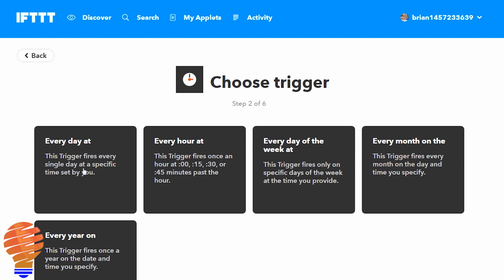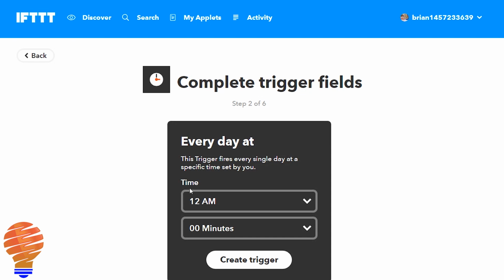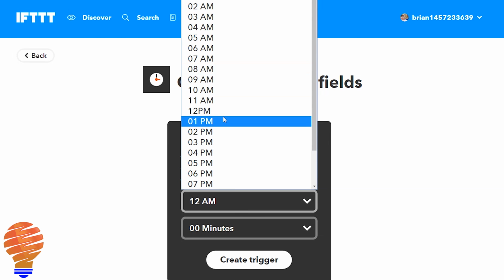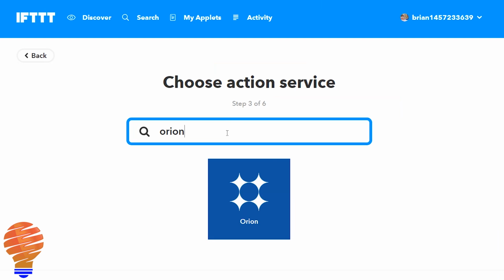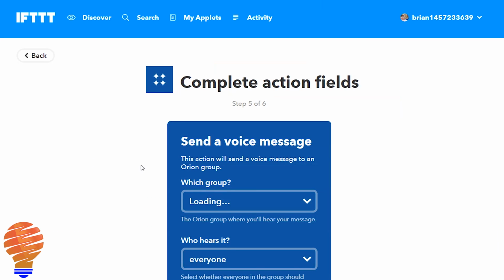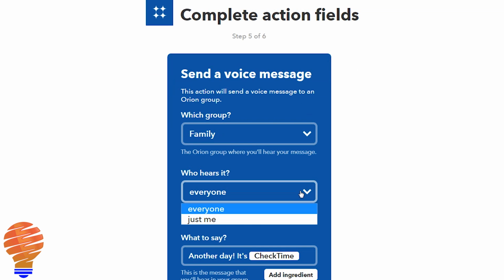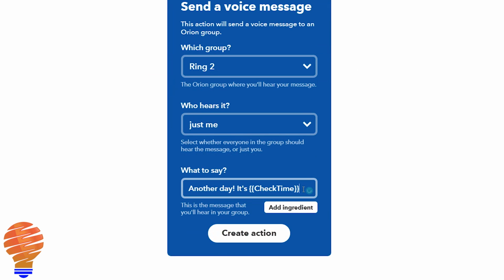So every day at a specific time, I'm going to trigger essentially a task reminder for someone on my team. So we're going to choose 1 p.m. We could choose any time during the day. Again, we're going to go to the Orion skill here, and we can choose which group, we can choose who hears it, and at that specific time, we could send a reminder to a team member to go clean X or Y or whatever we wanted them to do. So this is essentially a task reminder for a normal business.